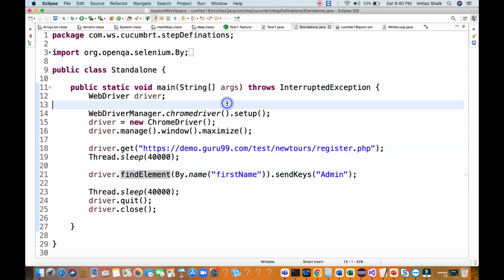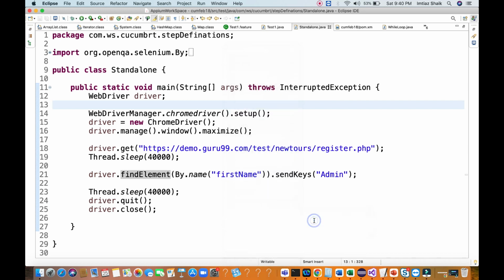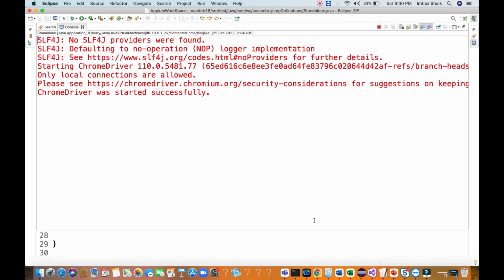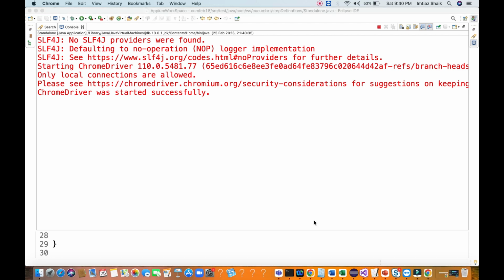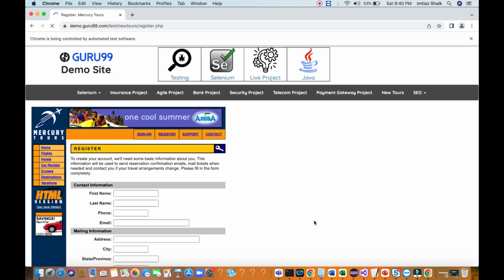Right click and run the program. So I just ran the program. It is opening the browser, accessing the URL. It opened that URL and I'm trying to enter the value in the first name field.